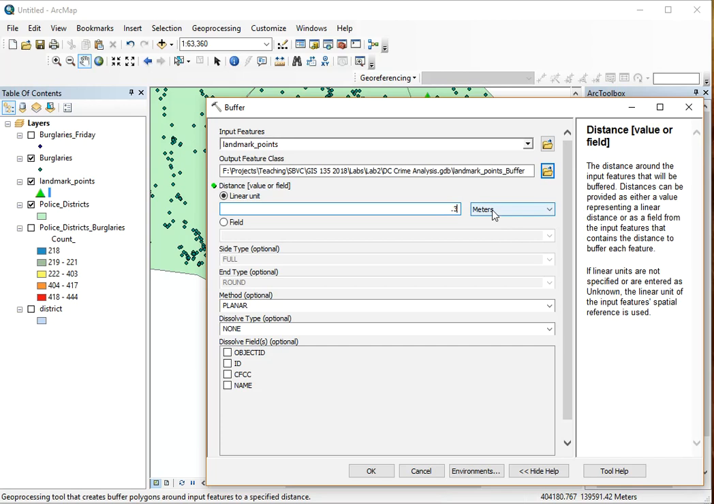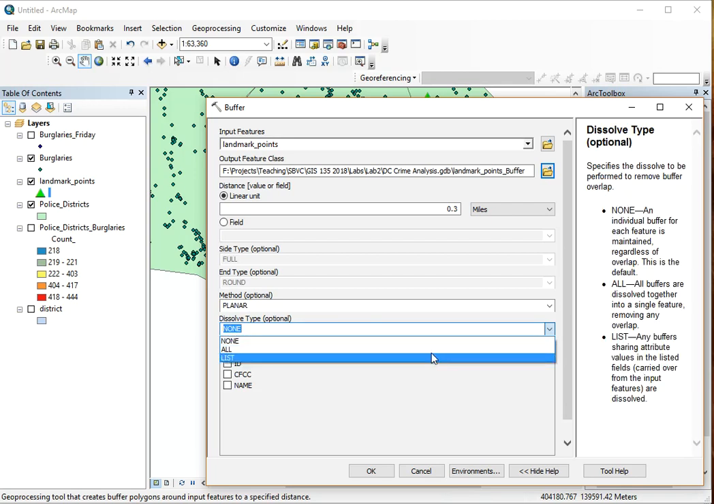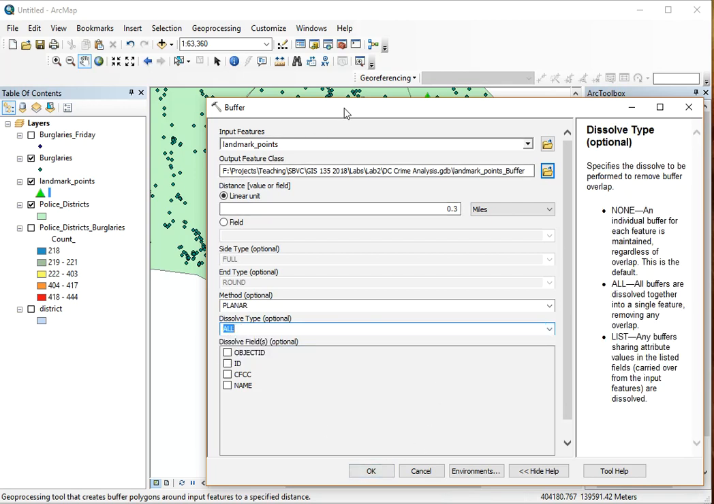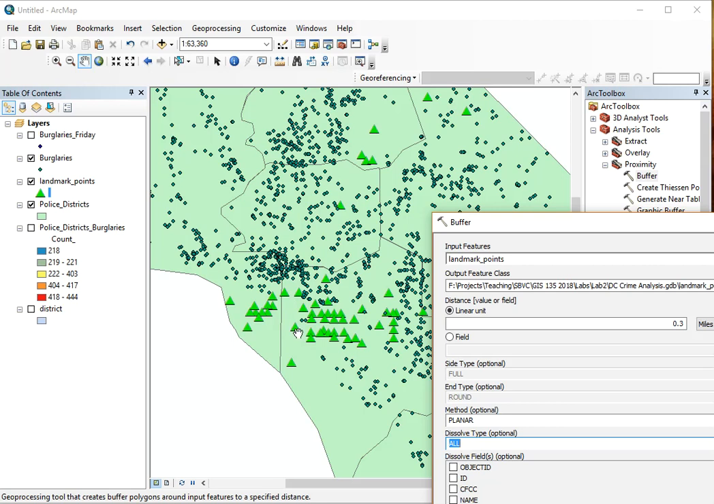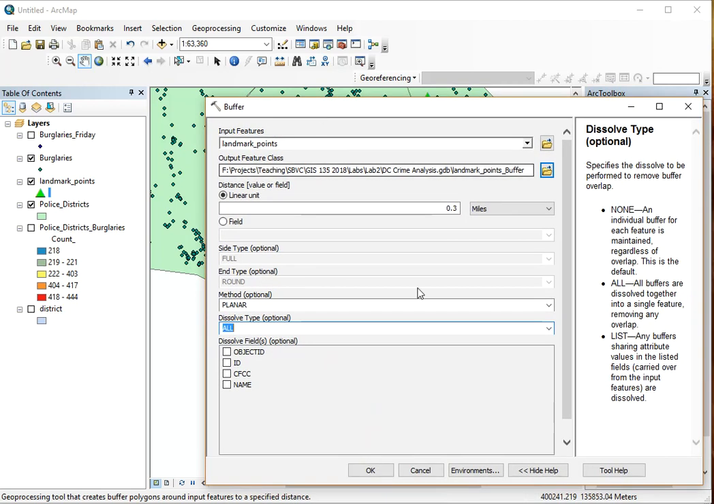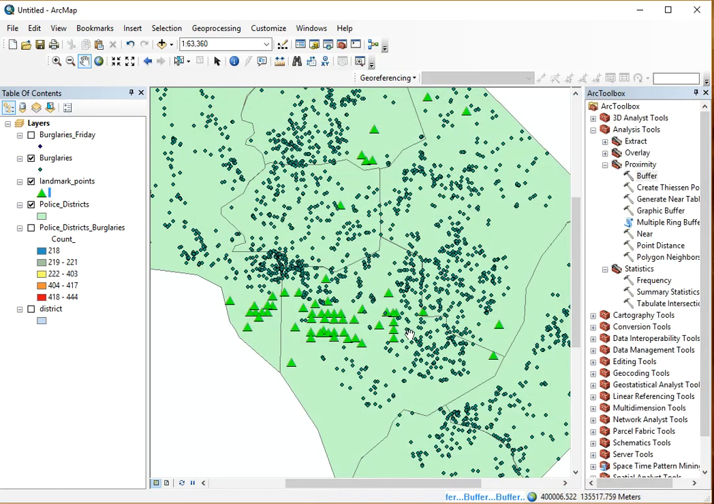We have to change that, and then make sure you change the meters to miles, so the software knows that it's doing miles. And then when you hit OK on that, let's say we can hit dissolve to dissolve all of them, because if the rings are overlapping, it's just going to dissolve them and give you a uniform one. So do that and then hit OK on that.